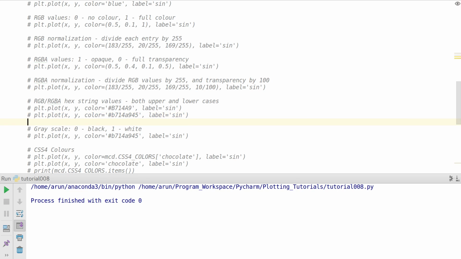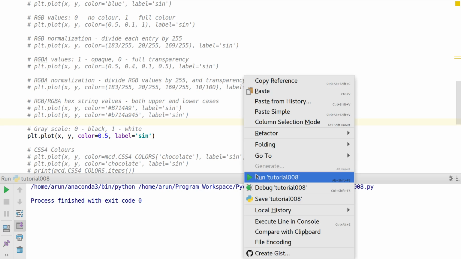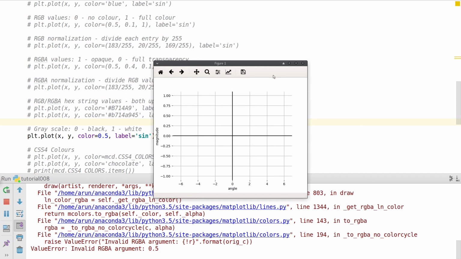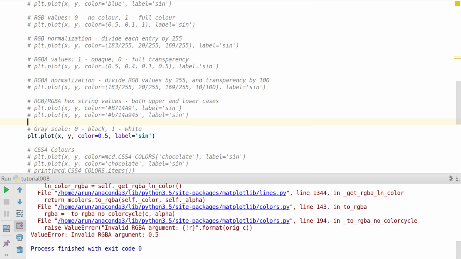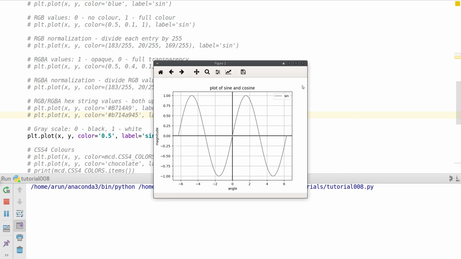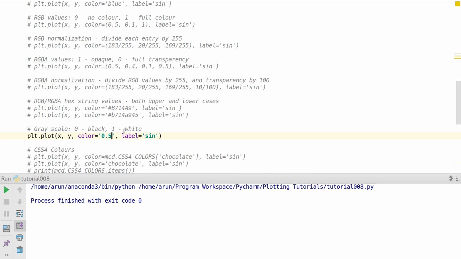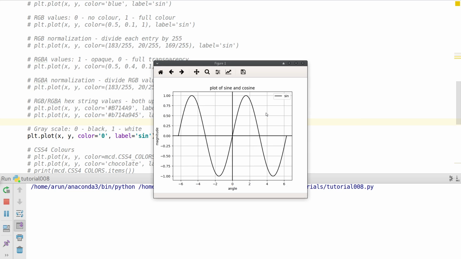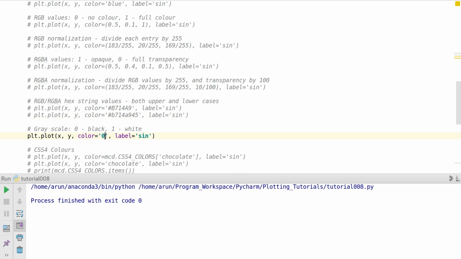Likewise, if I want plots in grayscale, I have to plug in a value between 0 and 1. Suppose I plug in something like 0.5, this will give me an invalid argument. I think I have to give this in a string. Now let me run this. Yeah, perfect, this will give me a full gray plot. On the other hand, if I give 0, this will give me full black, and if I switch between 0 and 1, I can get any shade. I can get some shades of gray as per my choice. So this is for grayscale plots.